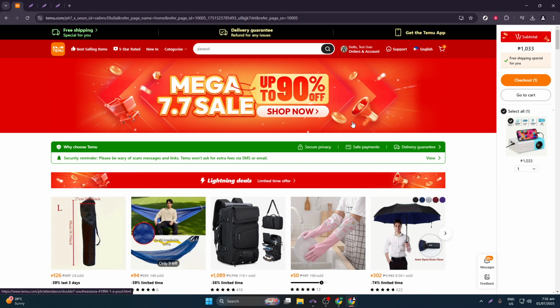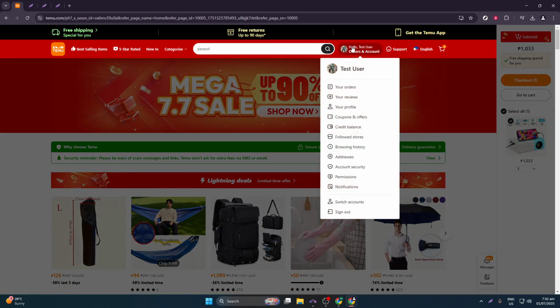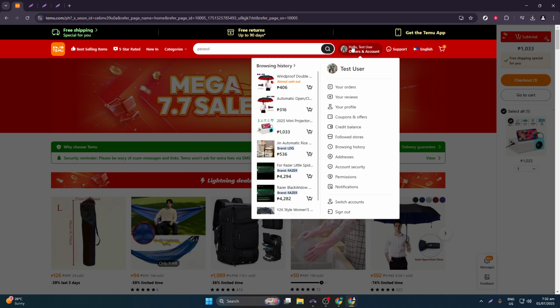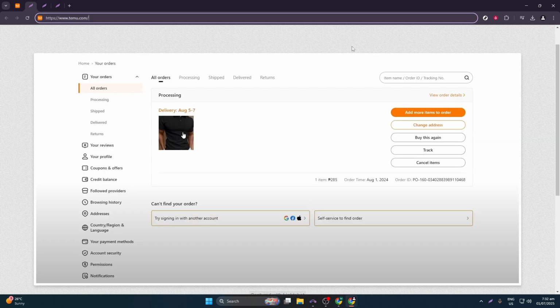Post-login, you'll notice an account profile icon hanging out on the upper right-hand corner. Click on that icon to get into your account details. It's like stepping into the control center of your Temu profile. Here you'll see a range of options, but what we're interested in today is finding your orders. Within your account, look for the Your Orders section. This is typically marked quite clearly, so it's easy to spot.